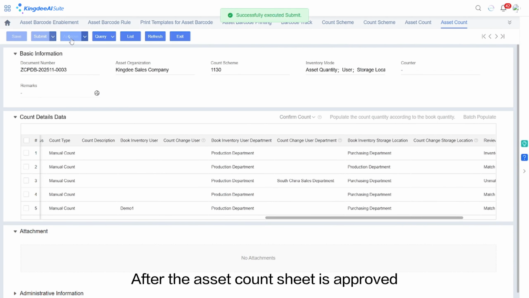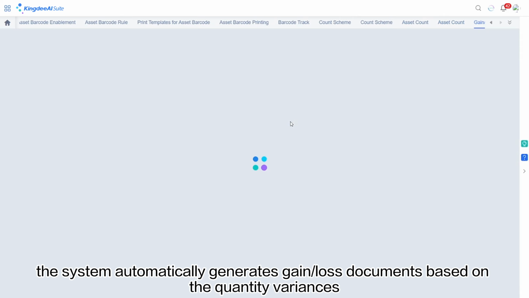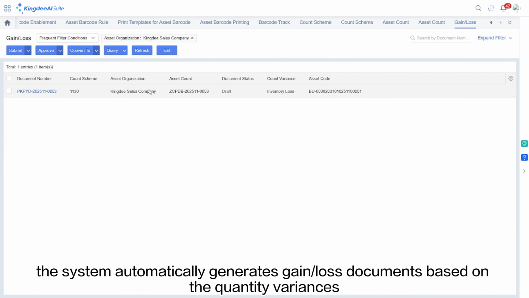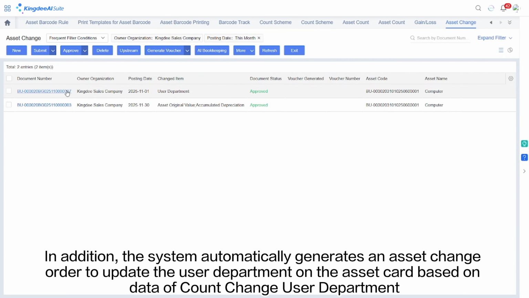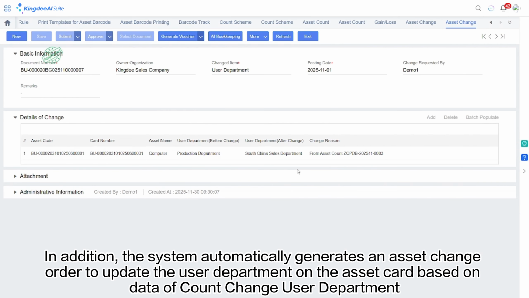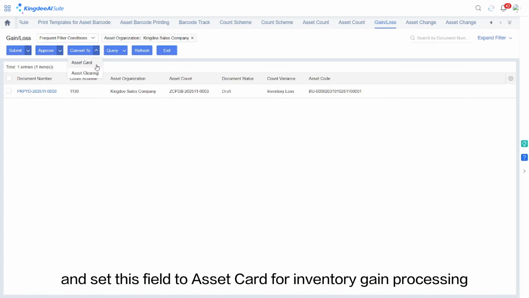After the asset count sheet is approved, the system automatically generates gain-loss documents based on the quantity variances. In addition, the system automatically generates an asset change order to update the user department on the asset card based on data of count change user department. On the gain-loss page, we can set convert to asset clearing for inventory loss processing and set this field to asset card for inventory gain processing.